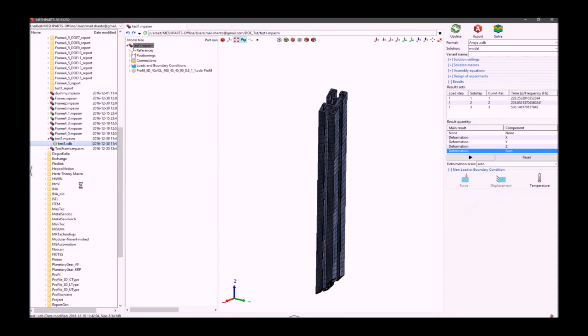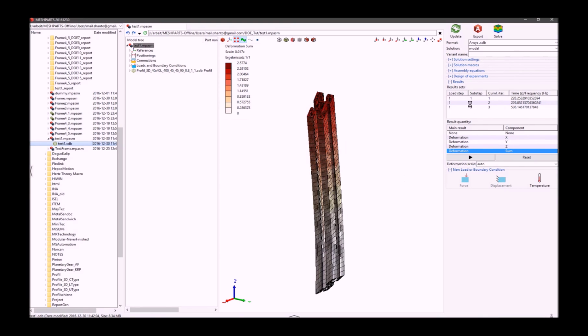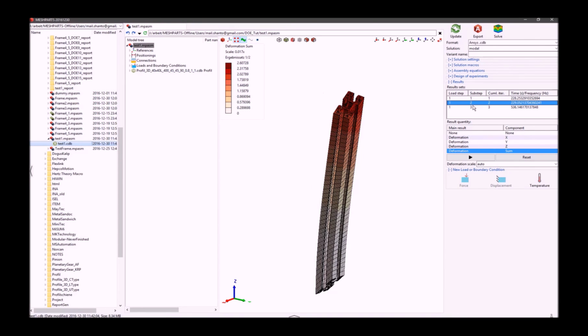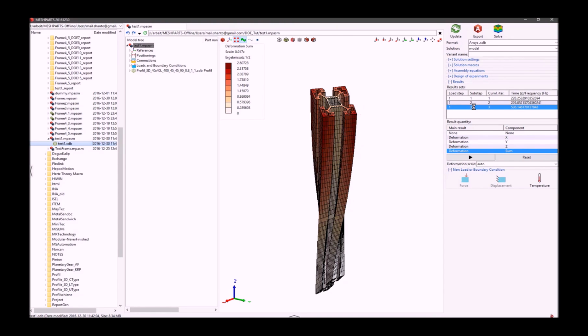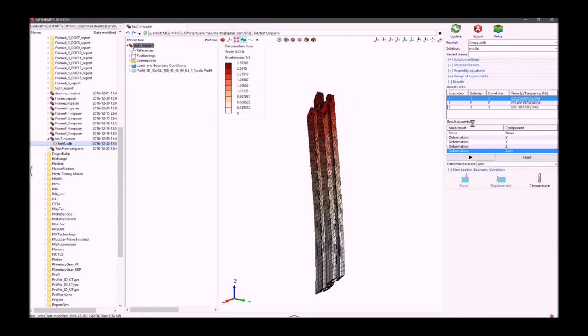In the assembly frame, there is a table called Results Sets. This table lists the sub-steps of the result. This is a modal analysis, so each of the sub-steps here is actually a mode shape. We can select the rows of the table to see the corresponding deflection plot.